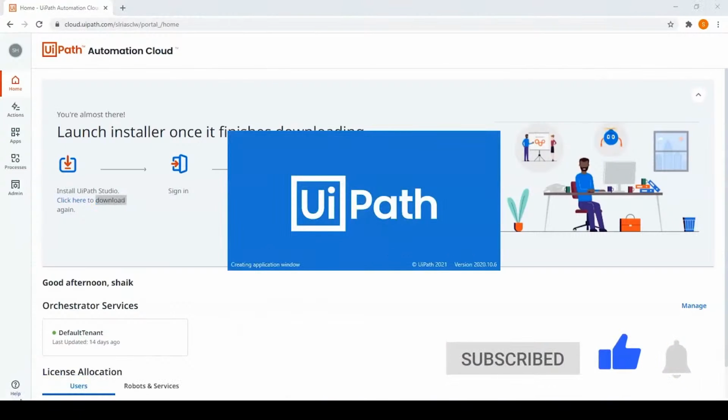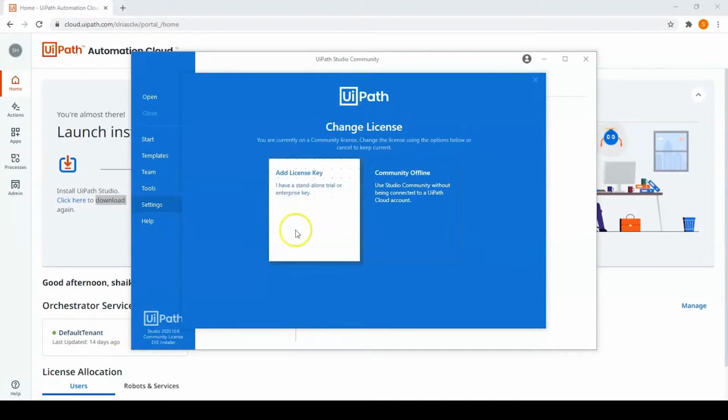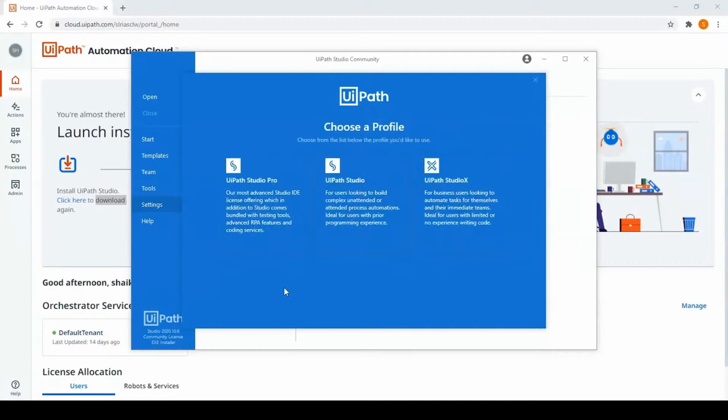Once the UiPath file is downloaded, run the setup file, and here you can see UiPath is getting installed. After installation, it will ask for a license. Select Community License, which is free. After selecting the license, you need to choose a profile.